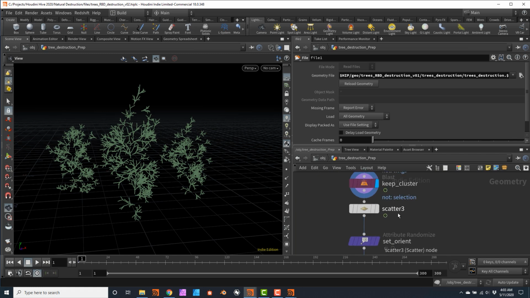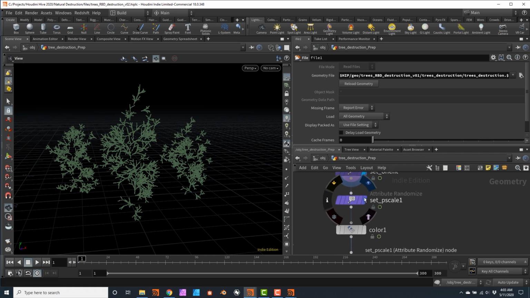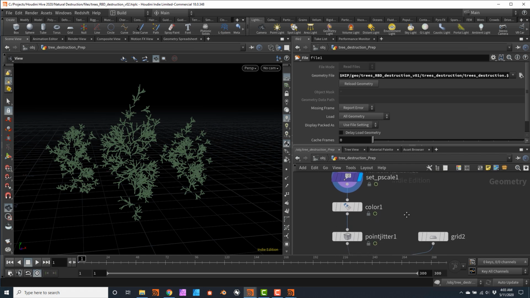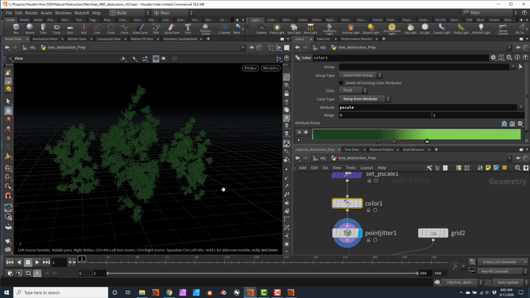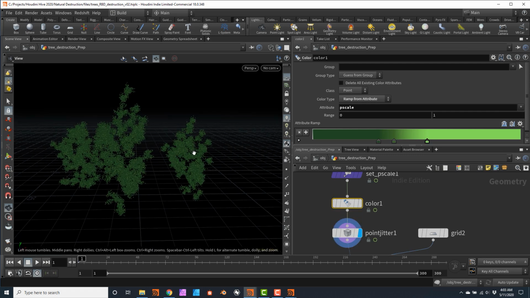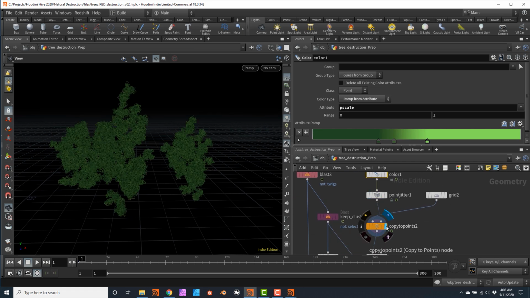So I'm scattering some points here. Everything is pretty standard: changing the p-scale value of the points, adding some color. So here's a gradient. Jittering the position of these points a bit, and then copying the actual leaves to these points.